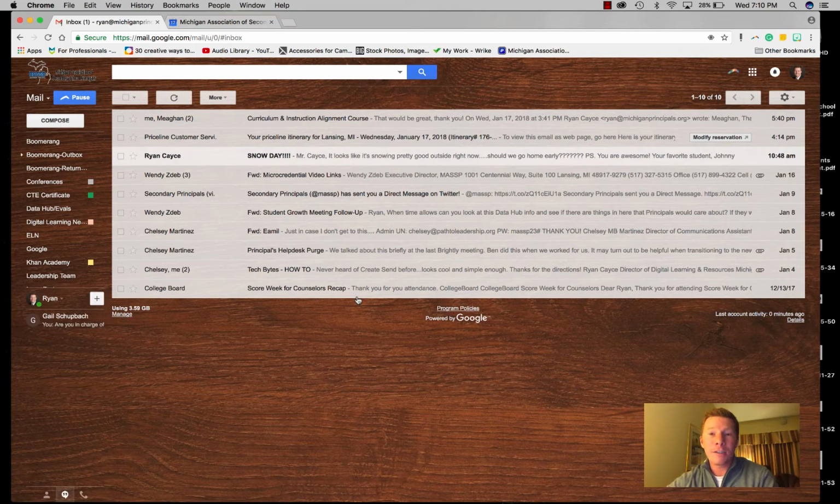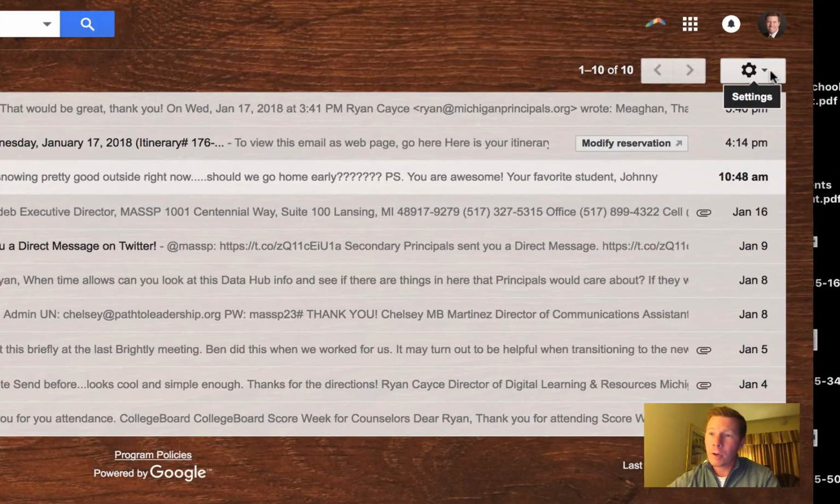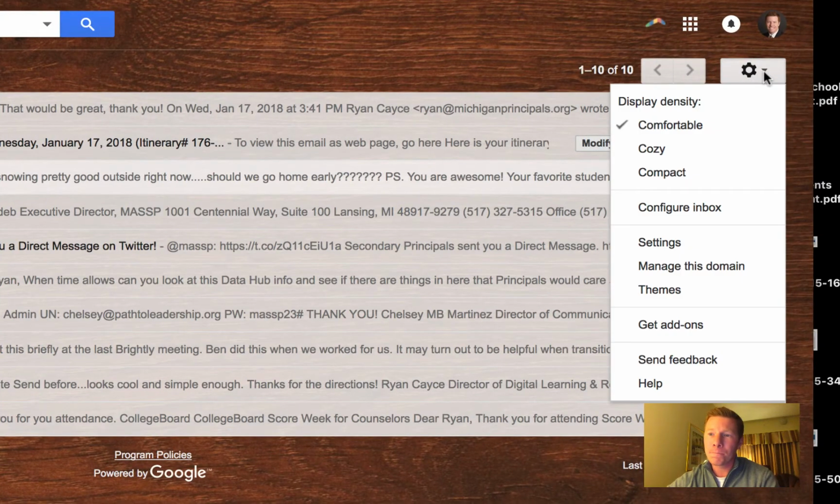So all I need is a teacher to use a certain keyword, and it'll automatically send that email to that folder, again, just to clean out my inbox a little bit so it doesn't get bogged down with certain types of emails. To do this, we have to go to the settings area. In the upper right corner, I'm going to go to the little gear icon, and I'm going to choose settings.